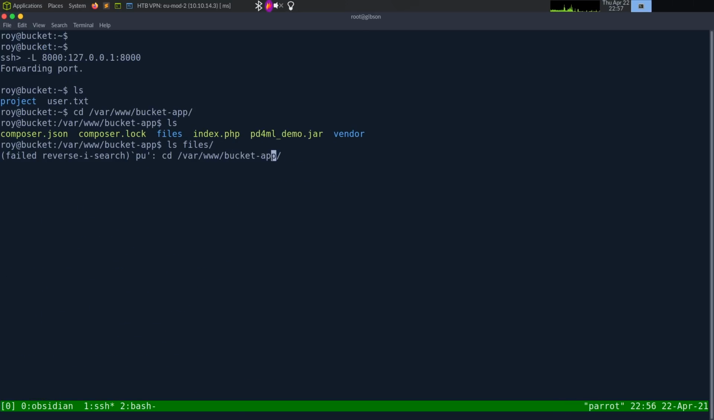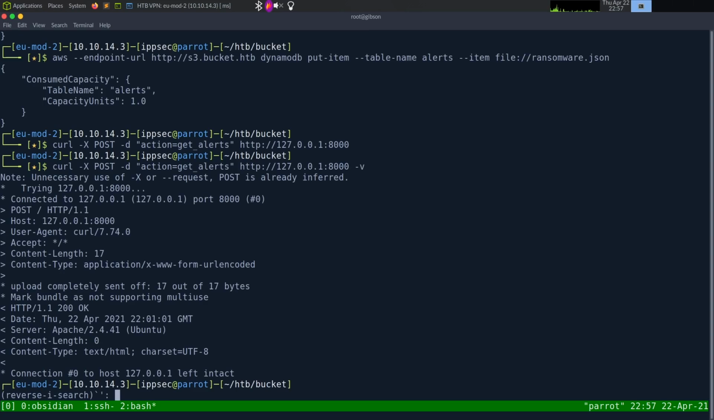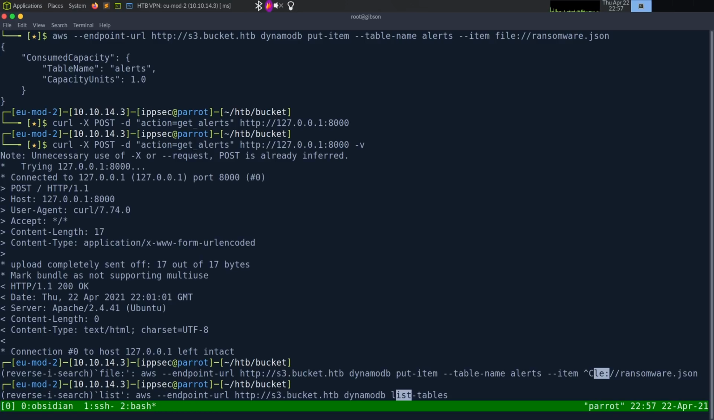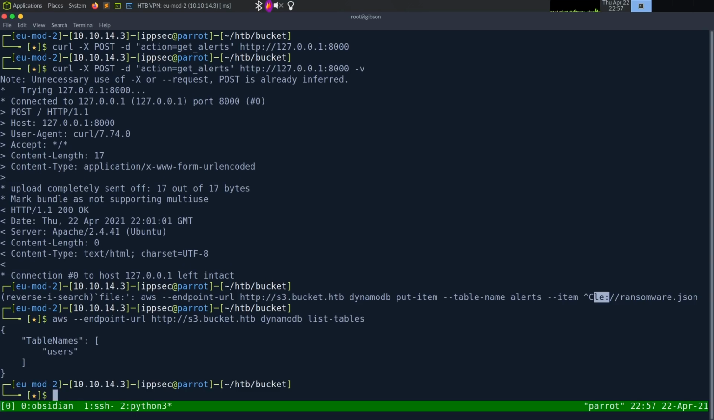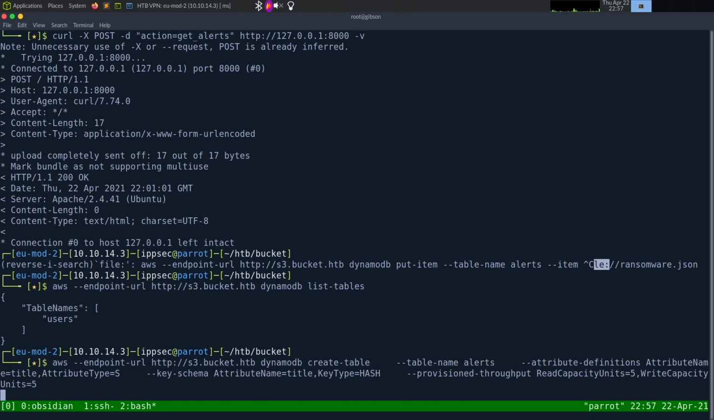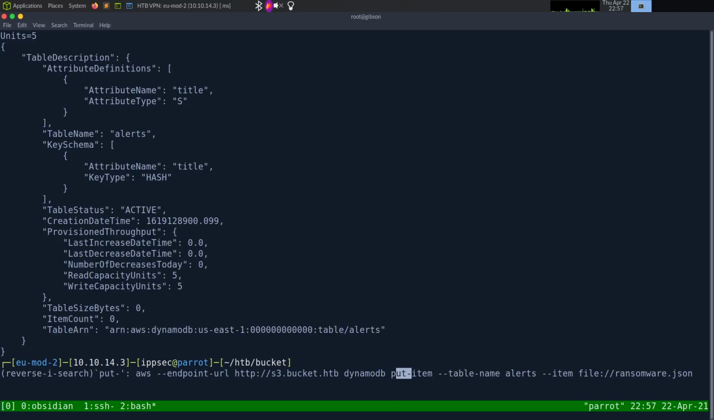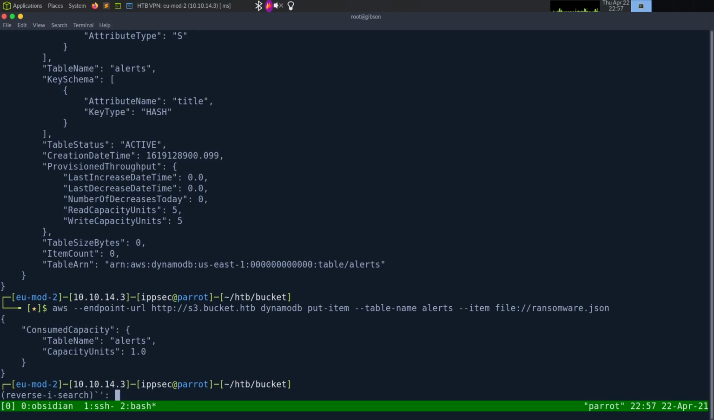But let's see, there may be something clearing something. So let's do a put back real quick. File://. Maybe it was on this page. Or we can list tables. List tables, and our table's gone. So we have to do this pretty quick. So let's create the table, put item, and then curl.